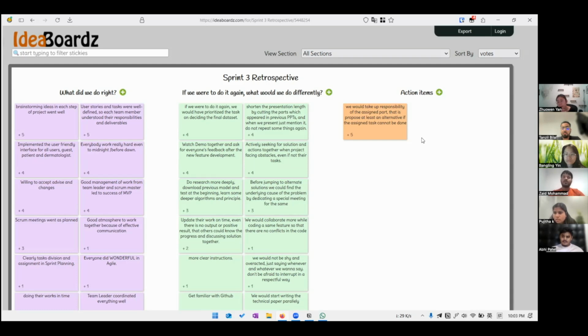If you have one idea that cannot be done, we have to put forward alternative ideas, like two, three ideas. For example, if the assigned person is working on a particular data set, training the model, and suppose there are some issues in the data set, instead of just saying that we are not able to do it, they can propose an alternative to it.